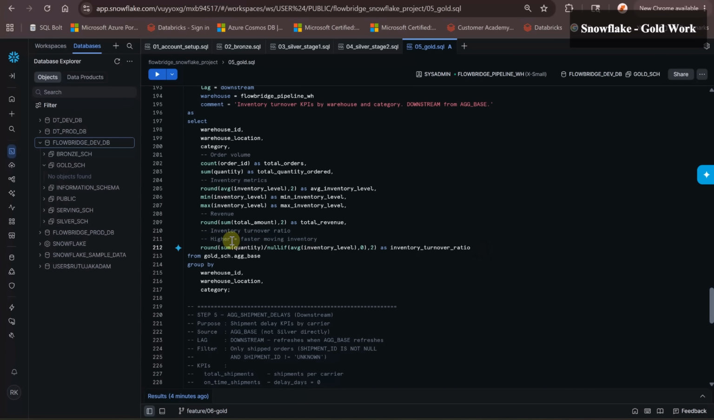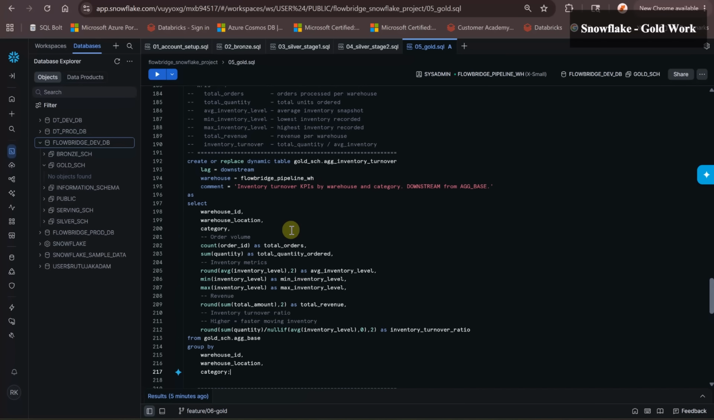This would be this value. If it is higher, that would indicate faster moving inventory, which means it is good. And if it is lower, it indicates our inventory is moving slowly, and that would risk overstock of product. Hence, this parameter would be useful to check our inventory. And this is how we will be able to create our dynamic table named aggregation inventory turnover.